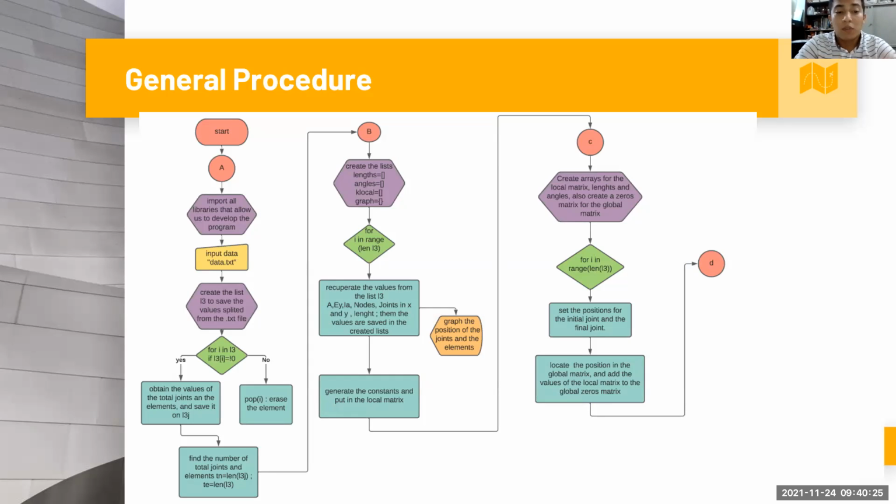General procedure: before we complete the discretization, the stiffness matrix can be generated for each element, taking into account the forces applied at the joints and the boundary conditions. With this information, a system of equations can be created from the nodal force, the stiffness matrix, and the nodal displacement.